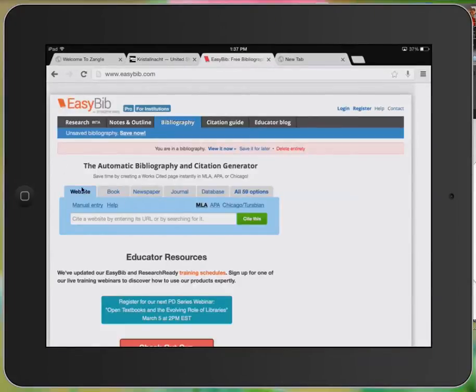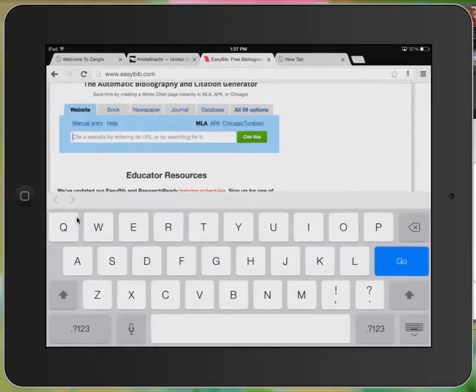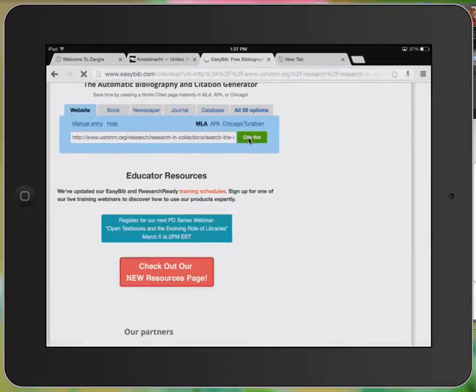and from here, EasyBib gives you different things. So here you have a website, here you have your book. If you're looking to cite a book, that's where you would go, but I have a website, so you keep it here. Automatically by default it goes to website. So you would tap there, paste the link, and then hit cite this.